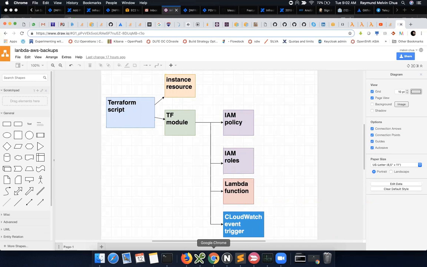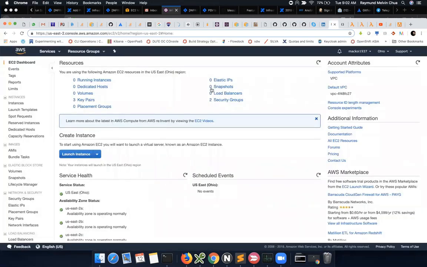So just to get familiar with the battlefield, go here. For now there's no running instance, so later we will have a running instance. And then you need to have automated snapshots of the volume of that instance or a group of instances regularly, with retention. So that's what we want to achieve: automated snapshot creation with retention.